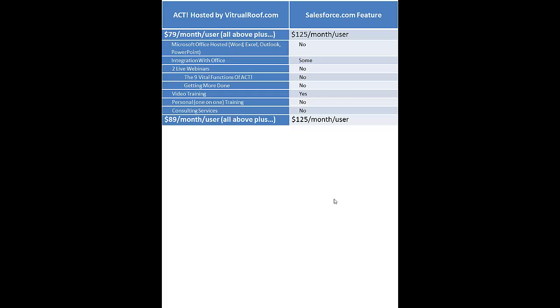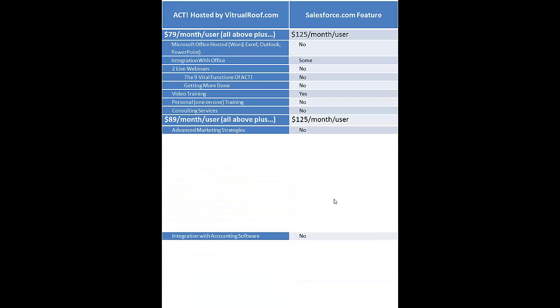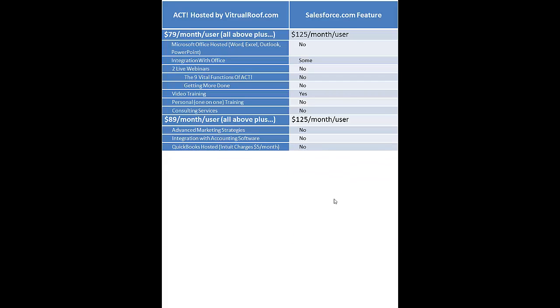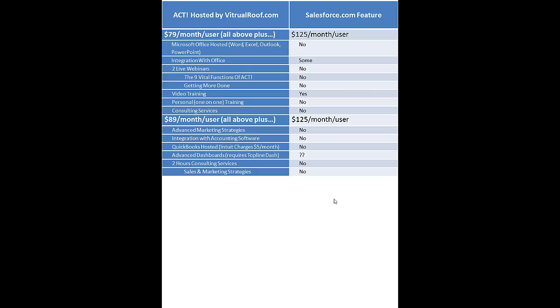At $89 is our next package up the line. You get advanced marketing strategies. You don't get that with them. Integration with accounting software, QuickBooks hosted. They're not going to host QuickBooks for you. Advanced dashboards, 2 hours of consulting services. We've actually moved that up to the $79 a month package. So you get that with the $79 package.